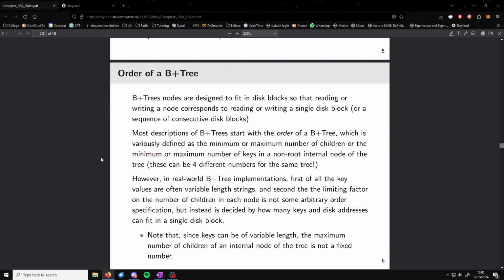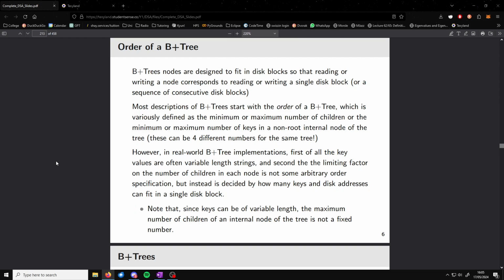So B plus trees, their nodes are designed to fit in disk blocks so that reading or writing a node corresponds to reading or writing a single disk block. So we pull out nodes, and that node is essentially one block in a hard disk.